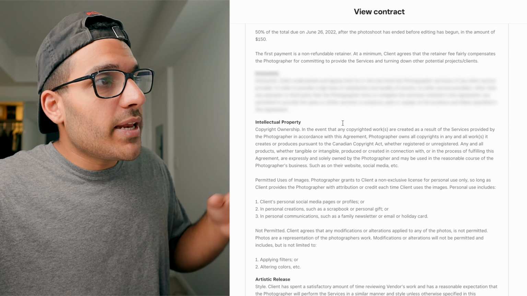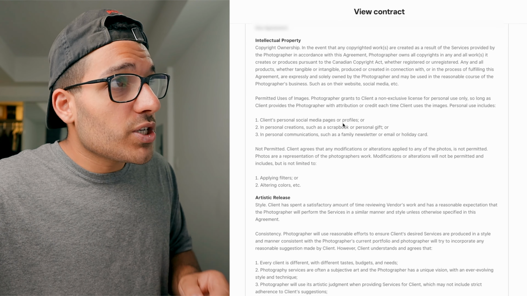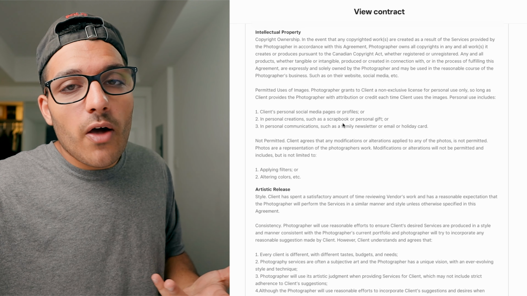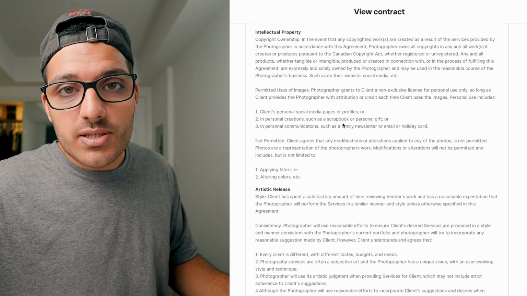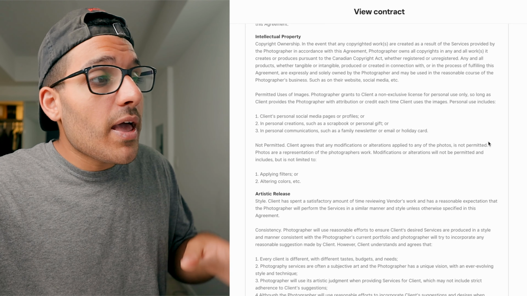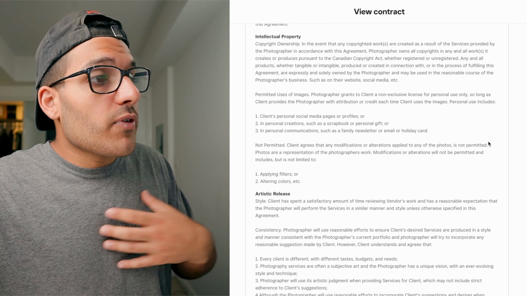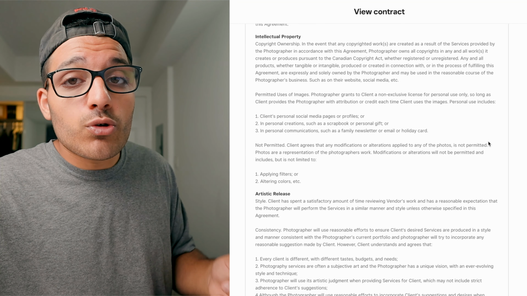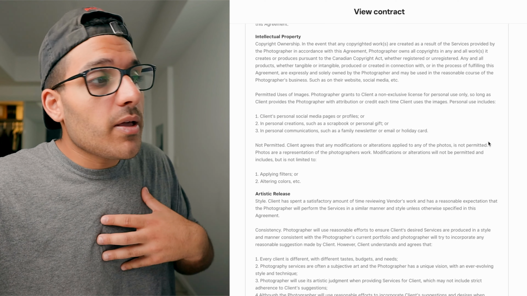If we keep scrolling, we now get into the most important section of the contract, and that's the intellectual property clause, or in other words, who owns the images. This is also where I can outline what the client is allowed to use the photos for and what they can't do to them. For example, in my contract, it basically says that the photos or works created from this photo shoot are solely owned by me, the photographer.